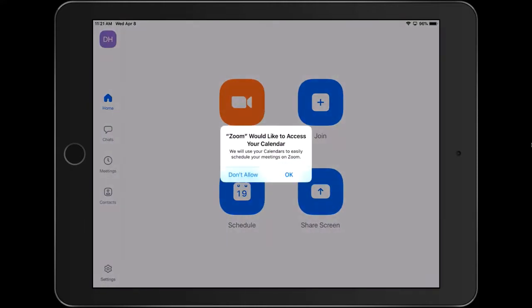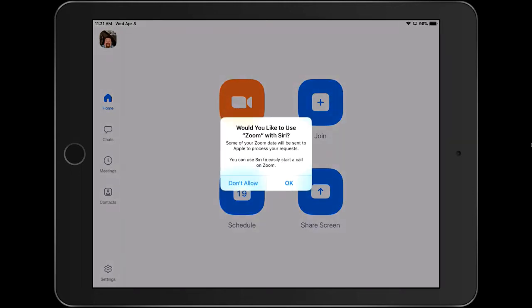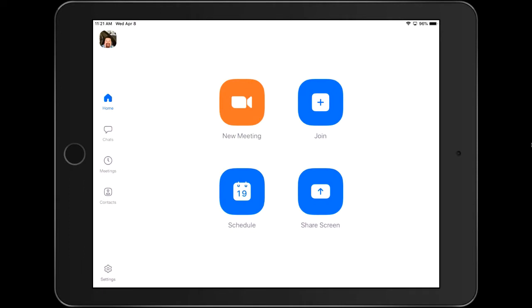And now I'm in. So it's going to ask me if I want access to my calendar. I'm going to say don't allow for right now. Do I want to use Zoom with Siri? No, I don't. And so from this part, it's going to look almost exactly like you would when you're on a desktop, or you might have seen in some screenshots that I've shared.